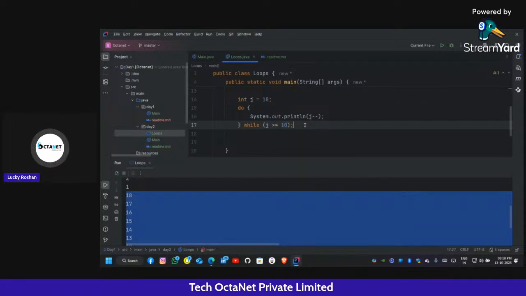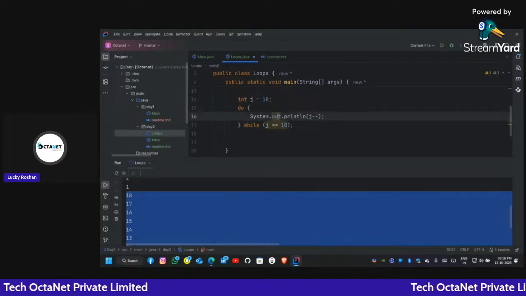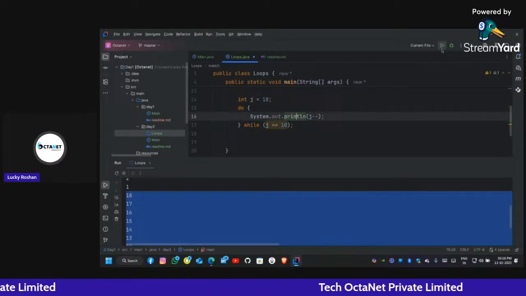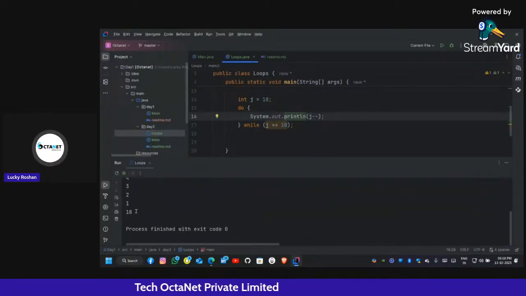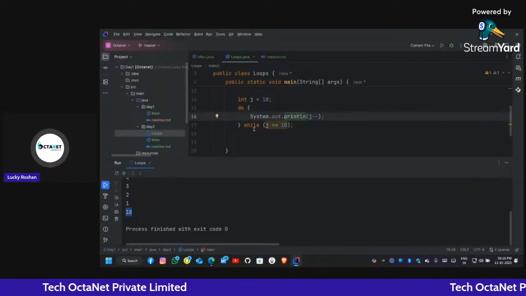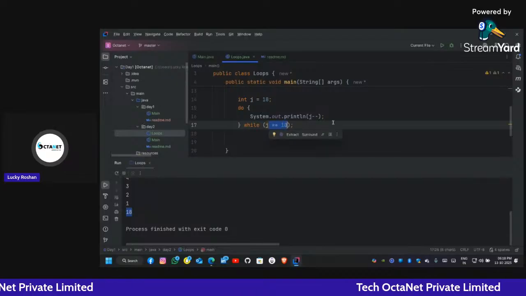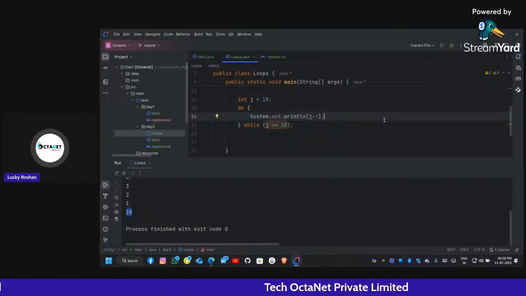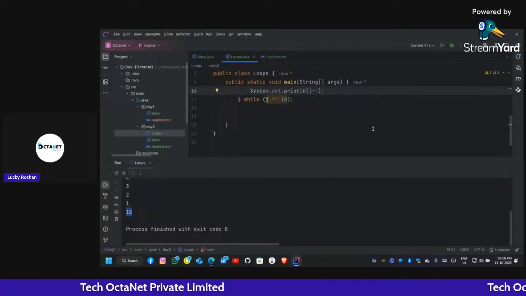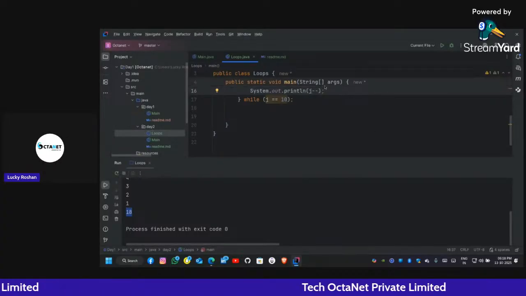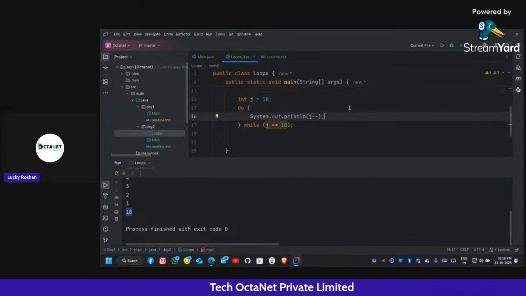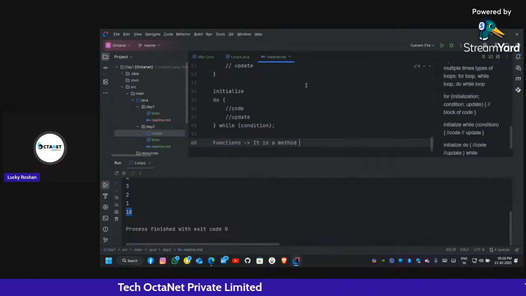Did you get it, Jay Chatra? So if I write it as equals to, then I will get the output as 18 only, because then the condition is false and this will not run again. Did you get it, Jay Chandra? Should I move further to functions? Yes, sir. Very good. Okay.